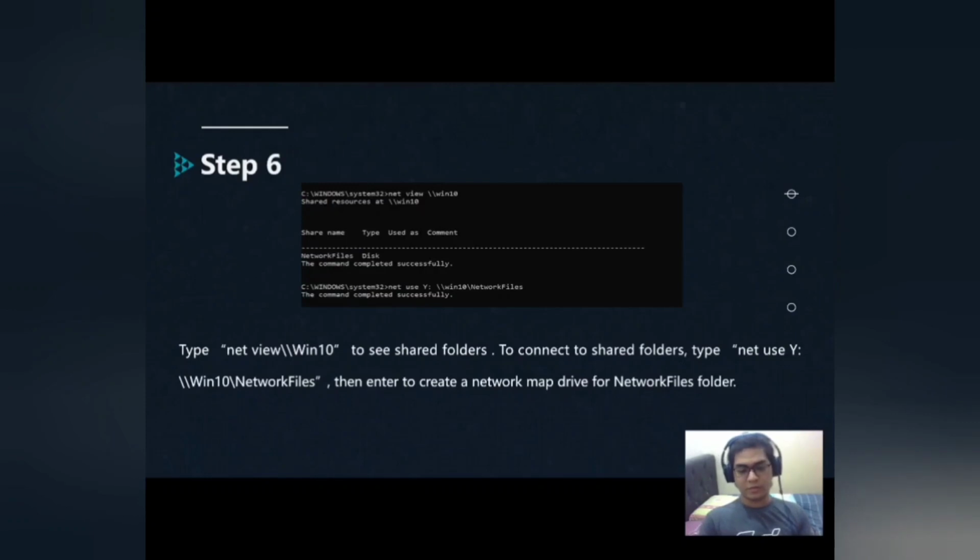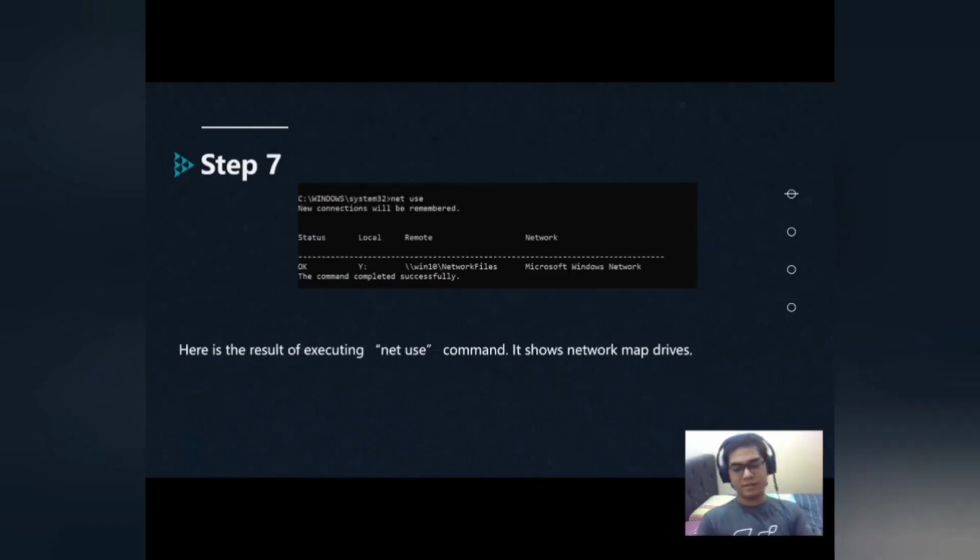Firstly, we introduce the topic. Then you enter it to create a network map drive for the network file folder. So that's step 7, the result of executing the net use command. It shows the network map drive, and you see that the status is OK. Y drive remoted in Win 10 /network file. The command completed successfully.